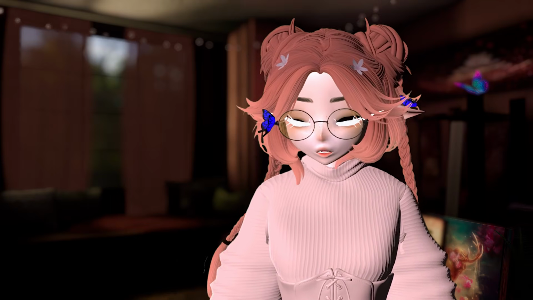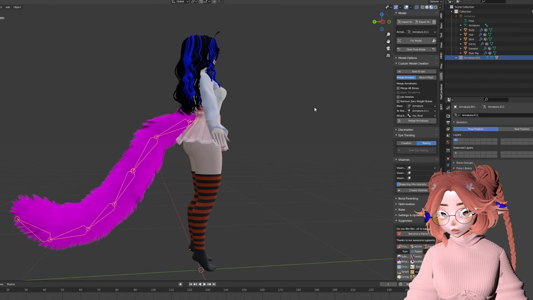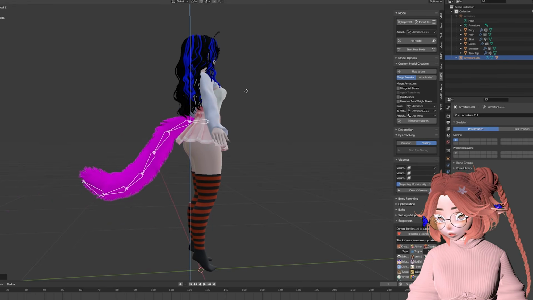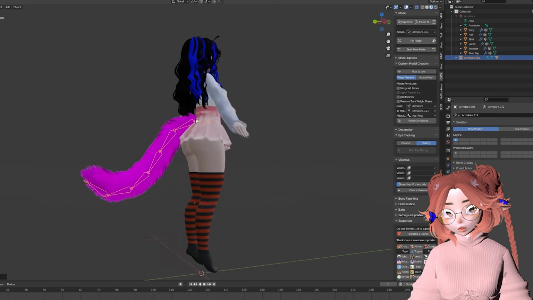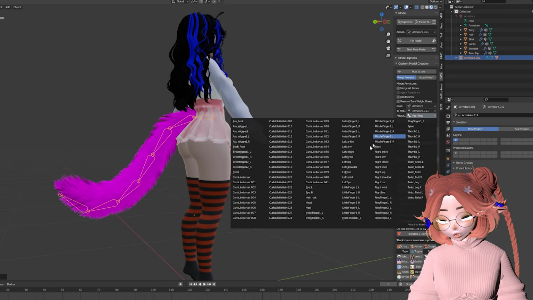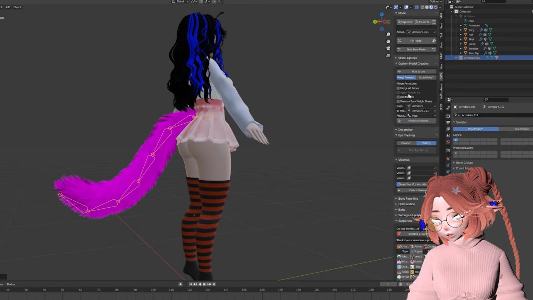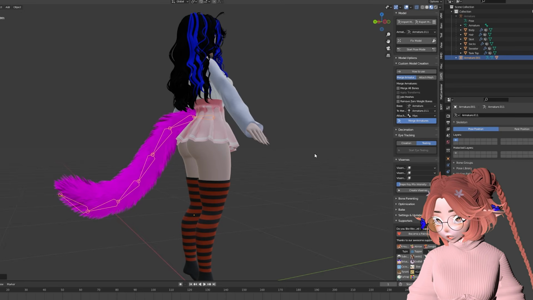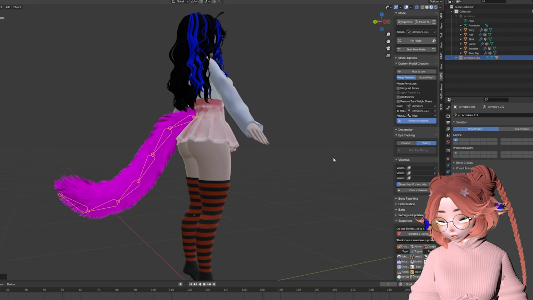After scaling it with S to the correct size that I personally want, and G and Z to move it up to the hip, to the tailbone, of course. Now with merge all bones deselected, I need to click on the attach portion and find the hips. I'm going to attach the tailbone to the hip bone. I would do the same for the hair. If it didn't come with a head bone, I would attach it to the head bone, and I would attach the ears to the head bone.